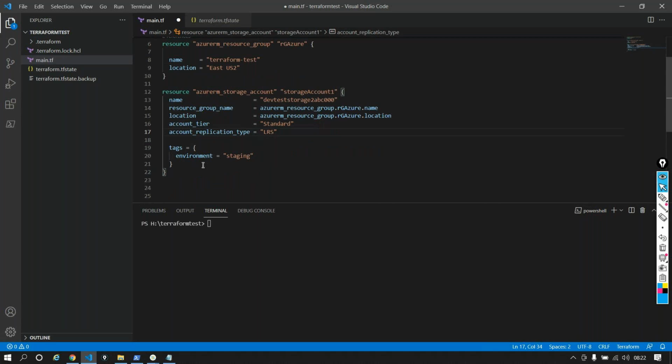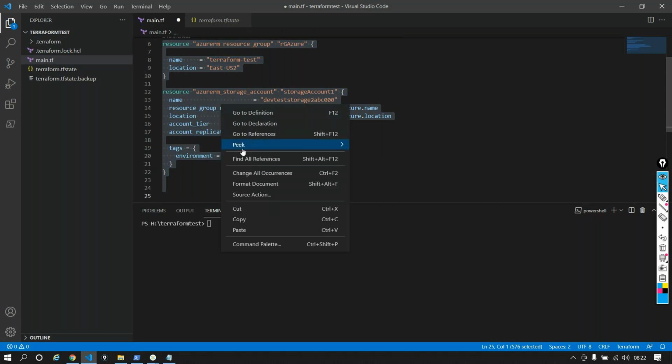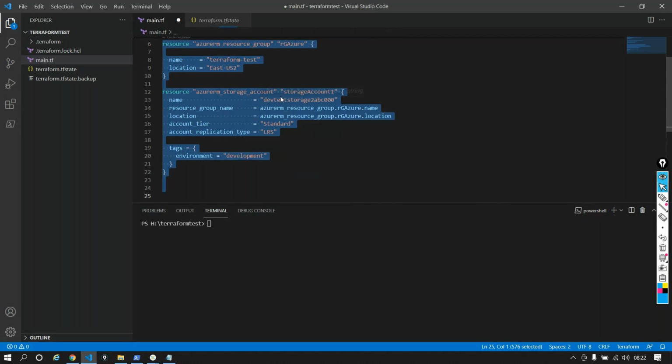And then you have tags, right? So you can optionally pass tags or not, but I'll just say this is for a development storage account, and just format this document out here. And what I'll do now is I'll just save this out, and I'll do the same thing again.